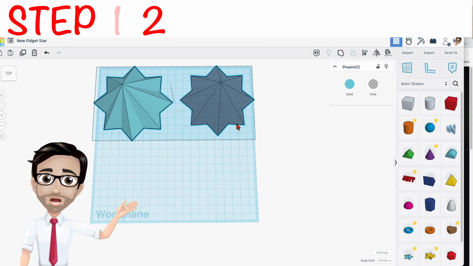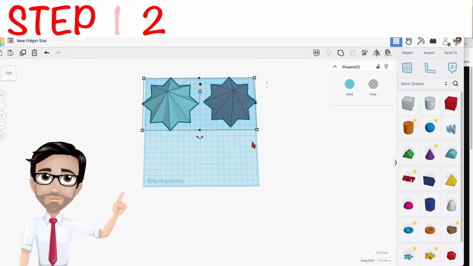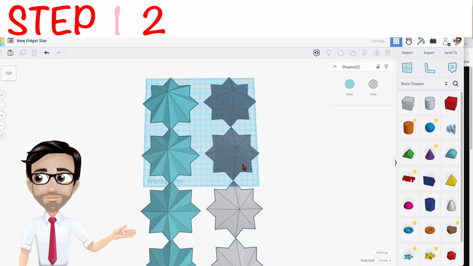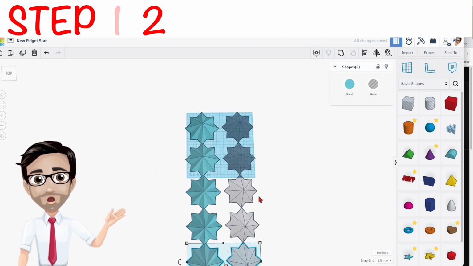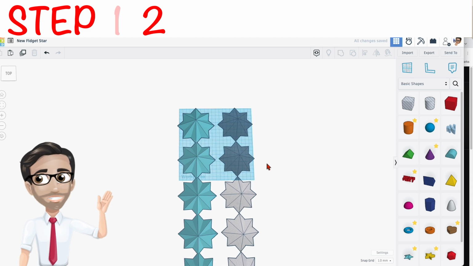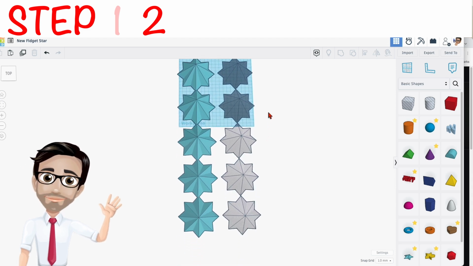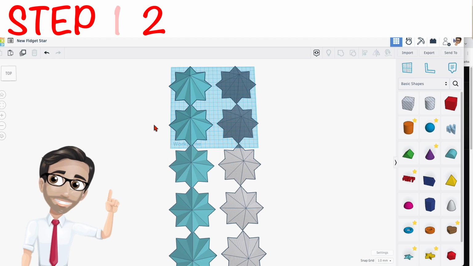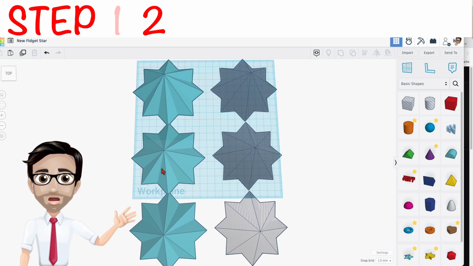Now we're going to duplicate this 4 more times. So control D, straight down, control D, D, D. I think that's enough. 1, 2, 3, 4, 5. Yeah, that's good. So now, as part of step two, we're going to adjust the sizes of each one of these individually. So let's get started with the second row.